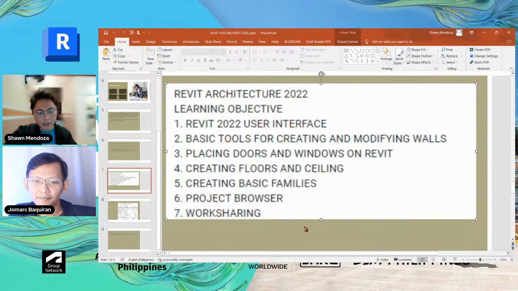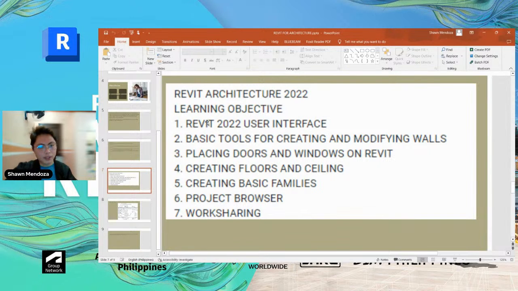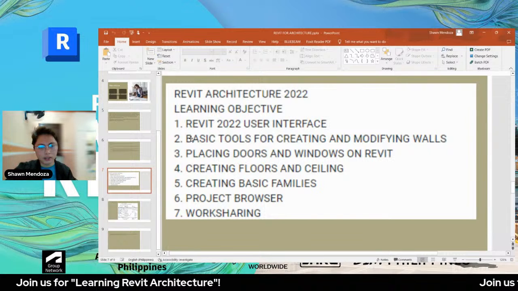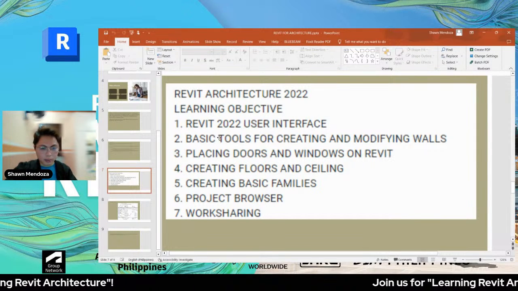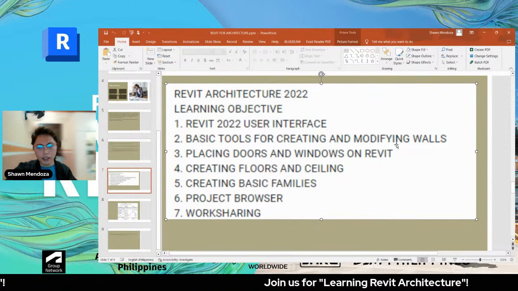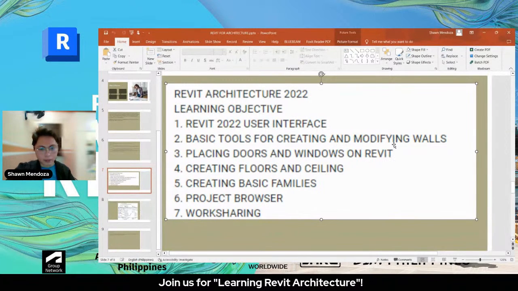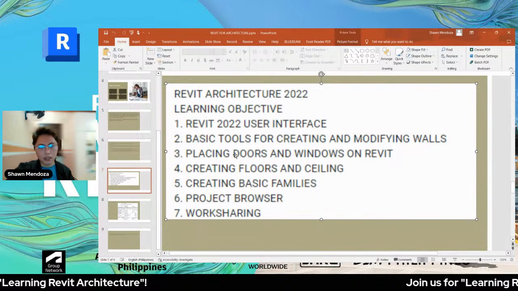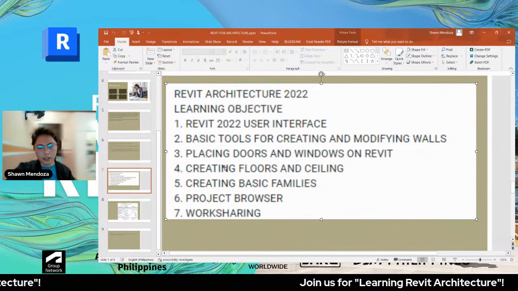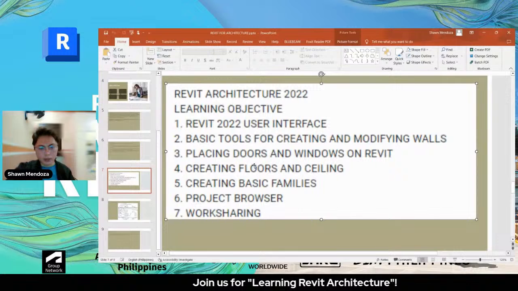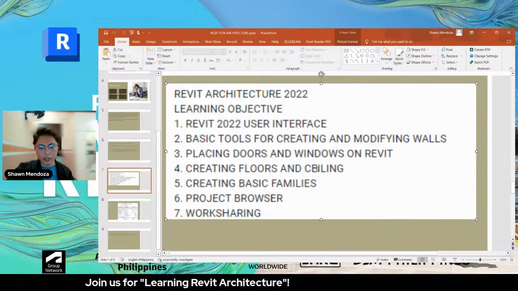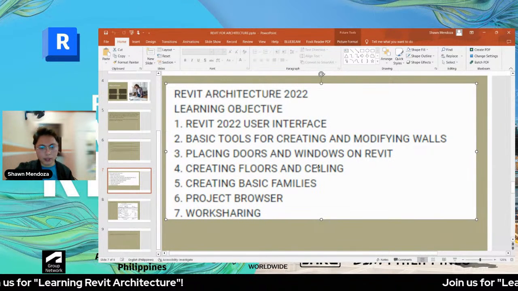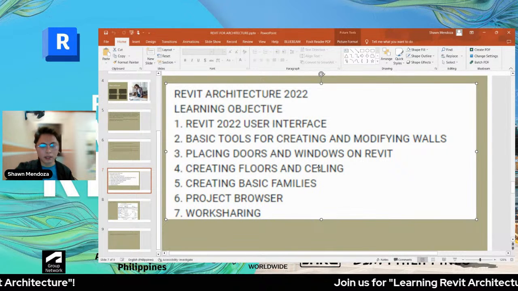So again, from the last discussion we already tackled, first is the Revit 2022 user interface. The next, we explored the basic tools for creating and modifying walls. And we also did place some doors and windows on Revit, and we already created a floor on our exercise. But we haven't yet created a ceiling for our exercise, so maybe we can do that later.